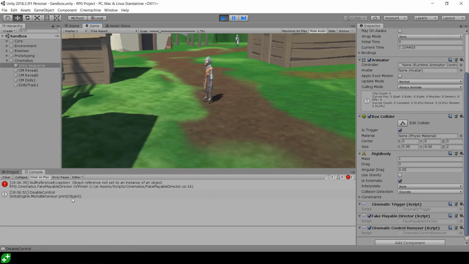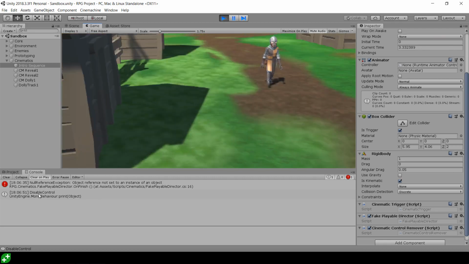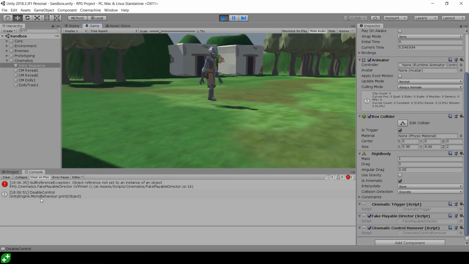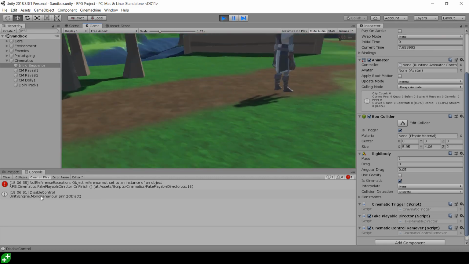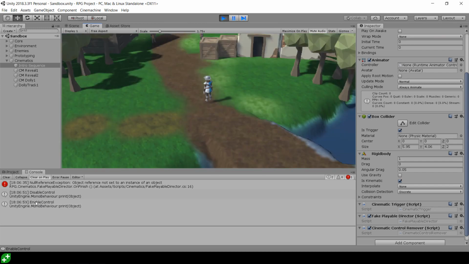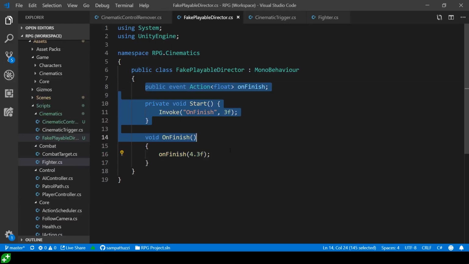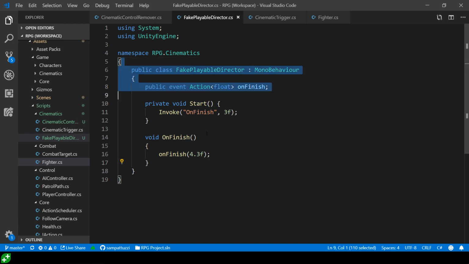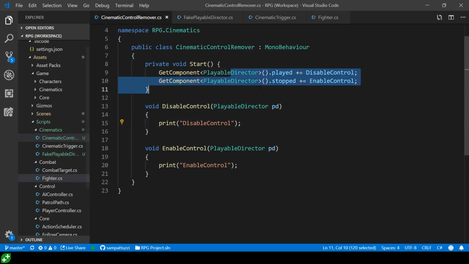If I go into the zone, you can see disabled control because we have gone into the trigger and the playable director has started playing. And then when it stopped, we should enable control again, and that has happened in the right print statement. So you can see how we're able to use events to hook into different moments in other classes' life cycle and understood a little bit how that's working behind the scenes. You don't have to fully understand this class. The important thing is that you know how to use these events and how to subscribe to them over here in the Cinematic Control Remover.